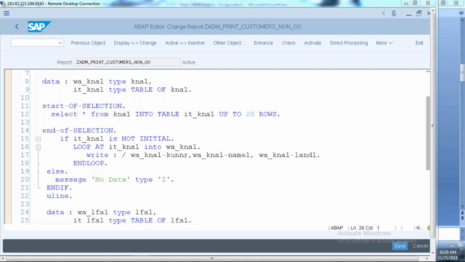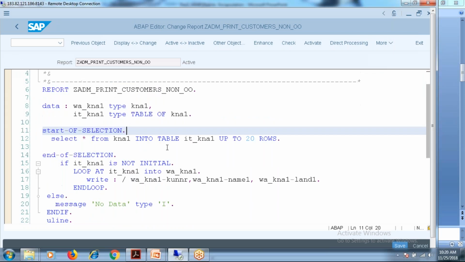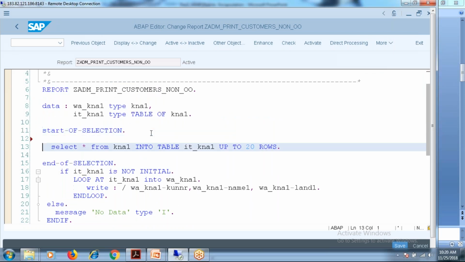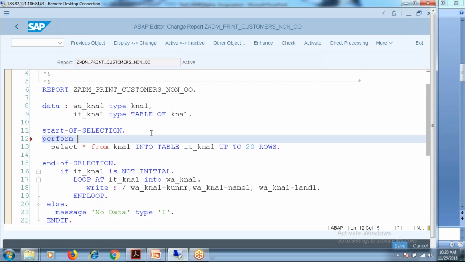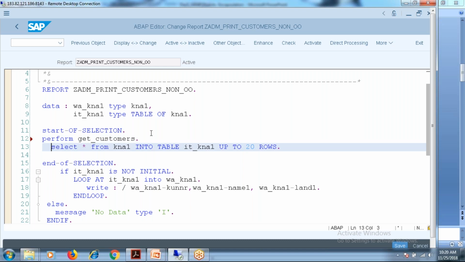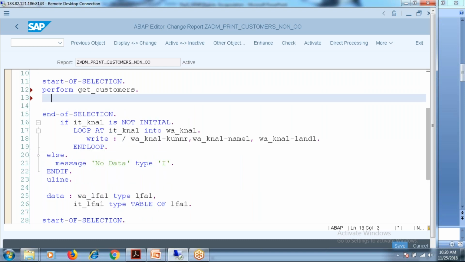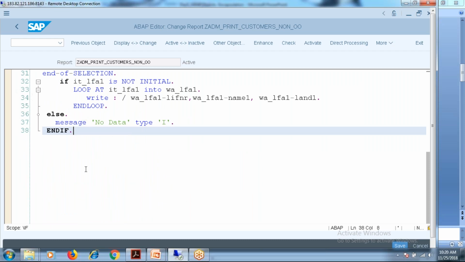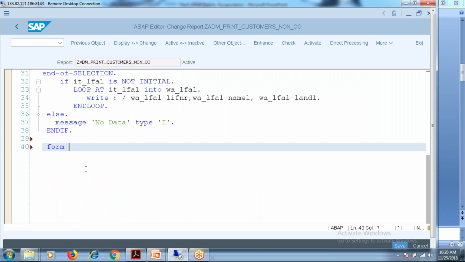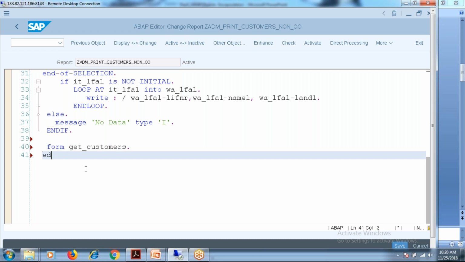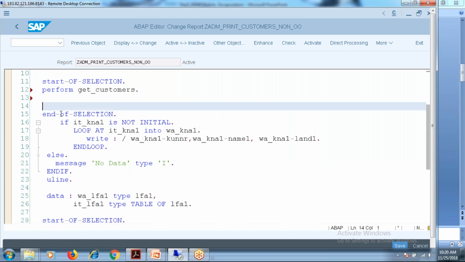So now, to make it more clear, I just want to go with one subroutine here. Perform get customers. Yes, copy this. Somehow my double click is taking more time, so I'll just manually write form get customers. And form get customer, select statement. Similarly, and perform.